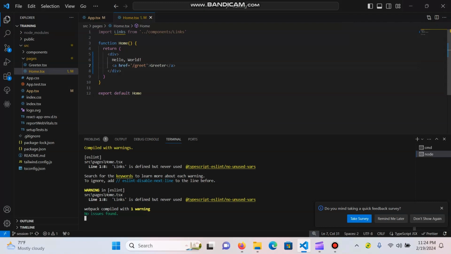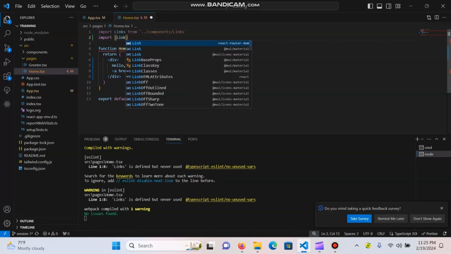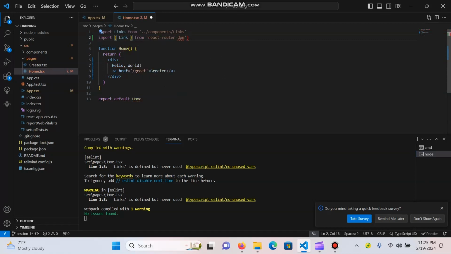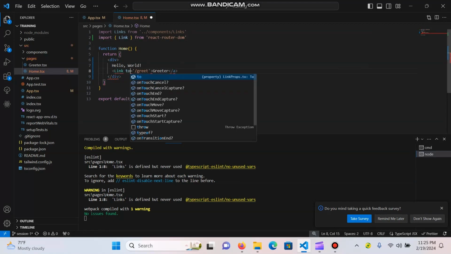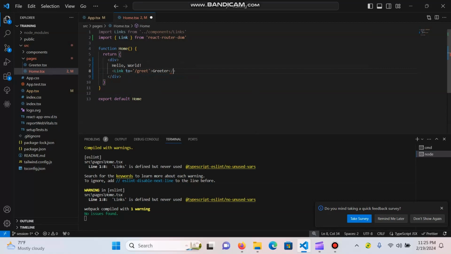Utilizing the package we just installed, all we have to do is type in import Link from React Router DOM, and it's as simple as that. Now replace the anchor tag with a Link tag. Instead of href, you just put to, and you put the corresponding closing tag.